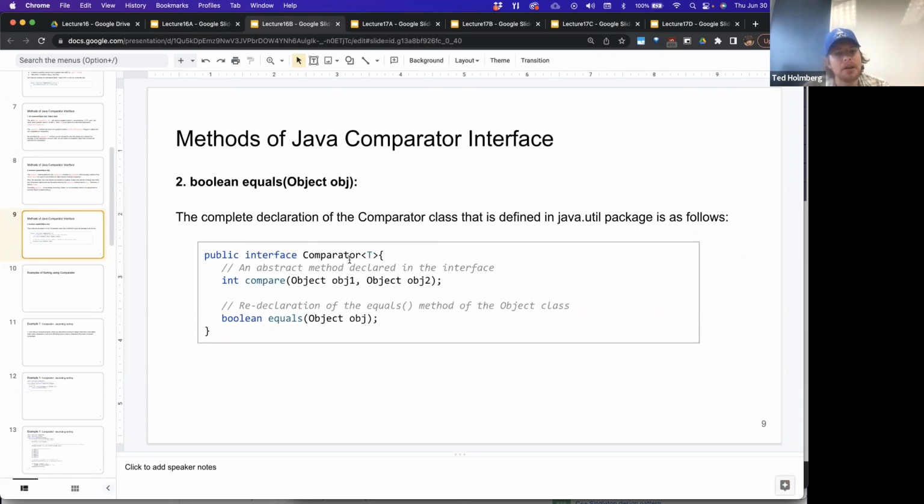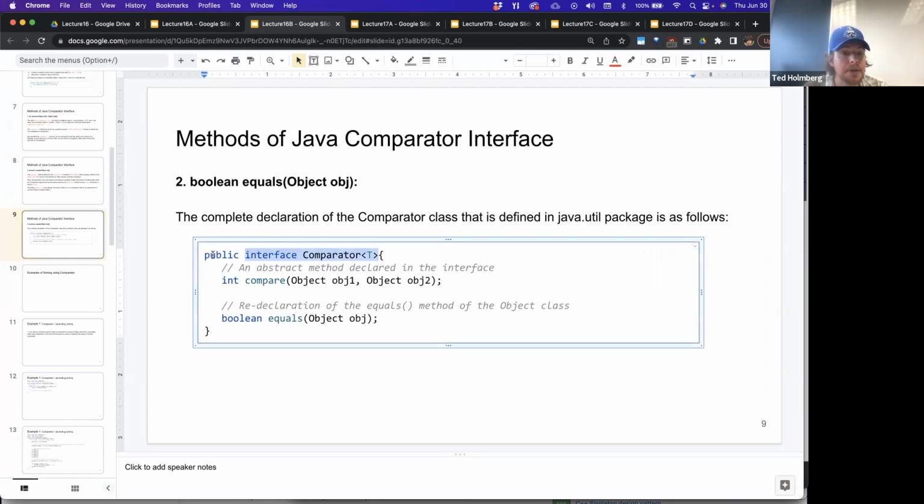So the complete declaration of a comparator class that is defined in the java.util package would look like this. Here we have a public interface Comparator that's using generic typing. T is a generic type. Then we will have an abstract method, the compare method, that takes in two objects and returns back an int. And then we'll have a redeclaration of the equals method of the Object class, defined in an abstract way.